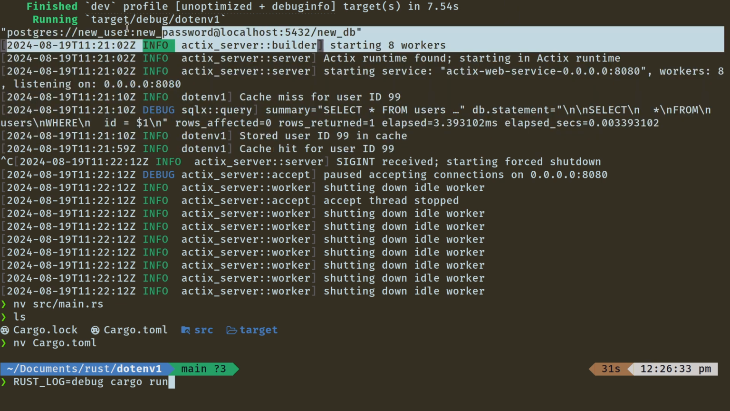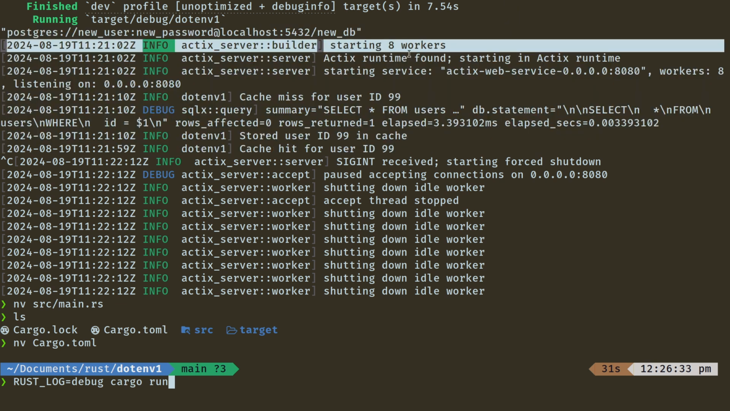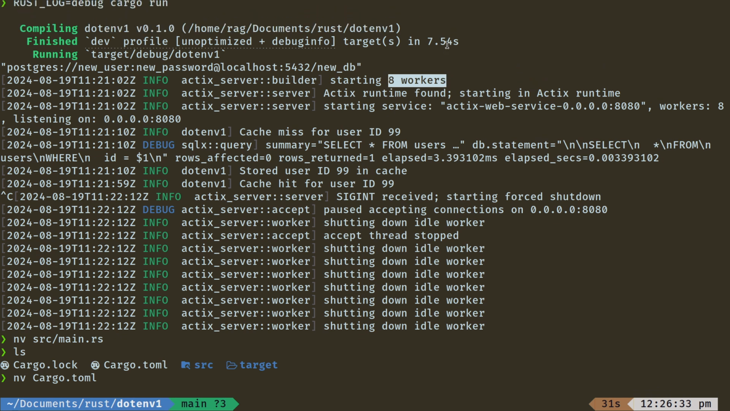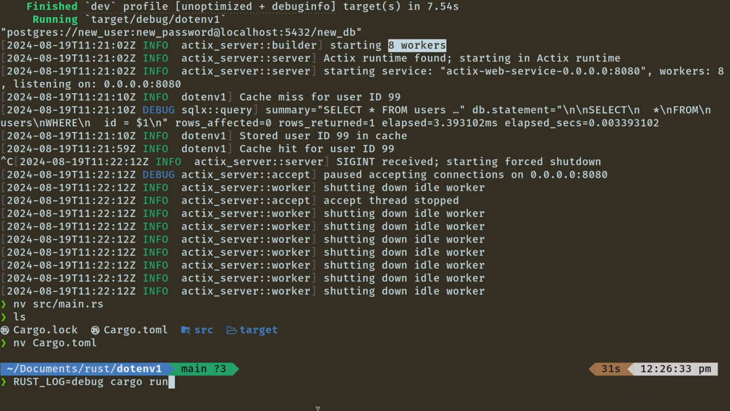And there we go, we've got 8 workers. So I think it's because I've got 8 cores. Don't quote me on that, but yeah. Postgres, Rust, Actix-web, and using Arc and Mutex for a real world use case.